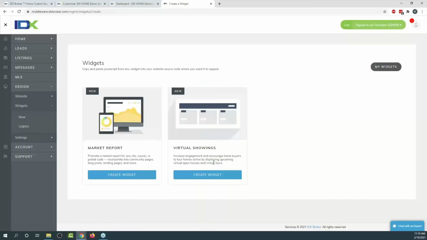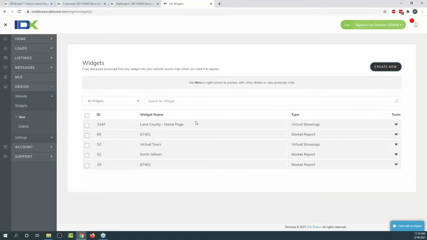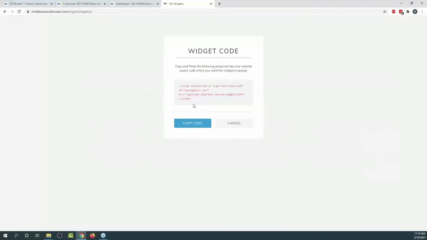And now that we've got that created, we're going to go back to our widgets. We're going to find the widget that we just created in our list, and we're going to click the Tools drop-down arrow on the right, and that's going to give me a copy code option. What that's going to do is copy it directly to my clipboard if I click this button, or I can highlight this and copy.